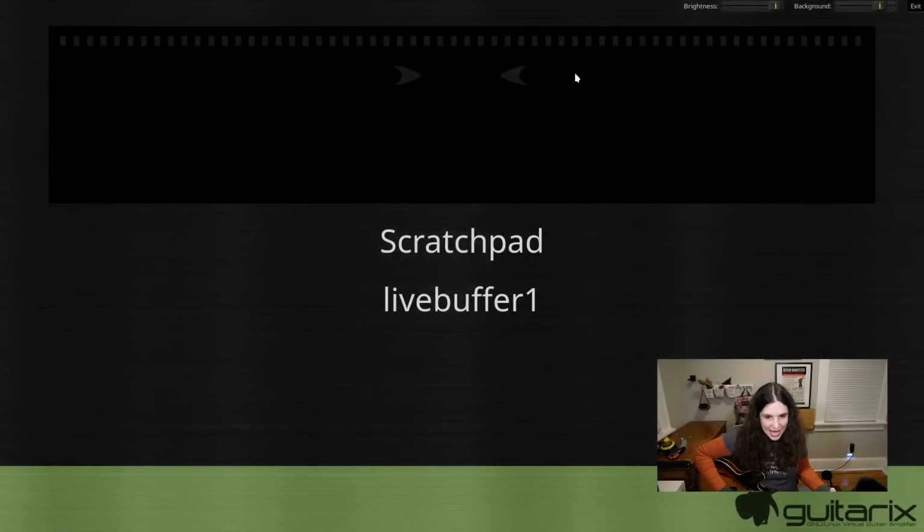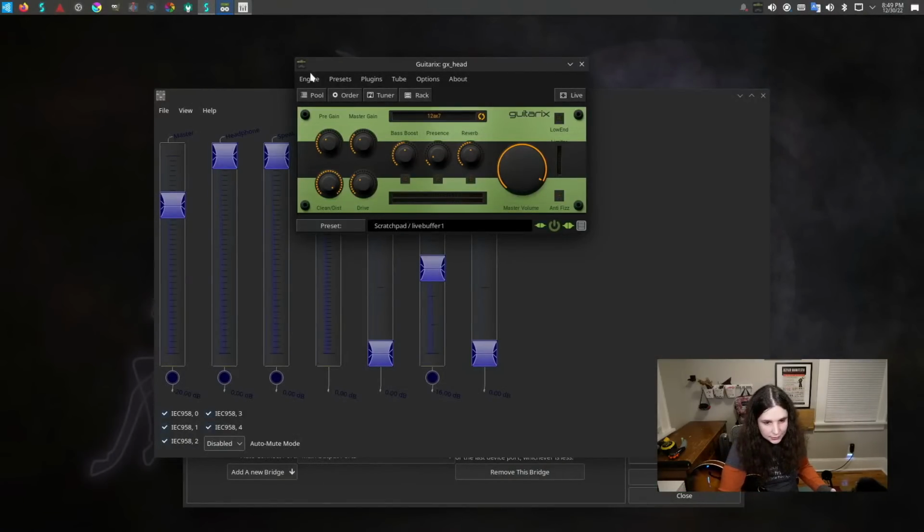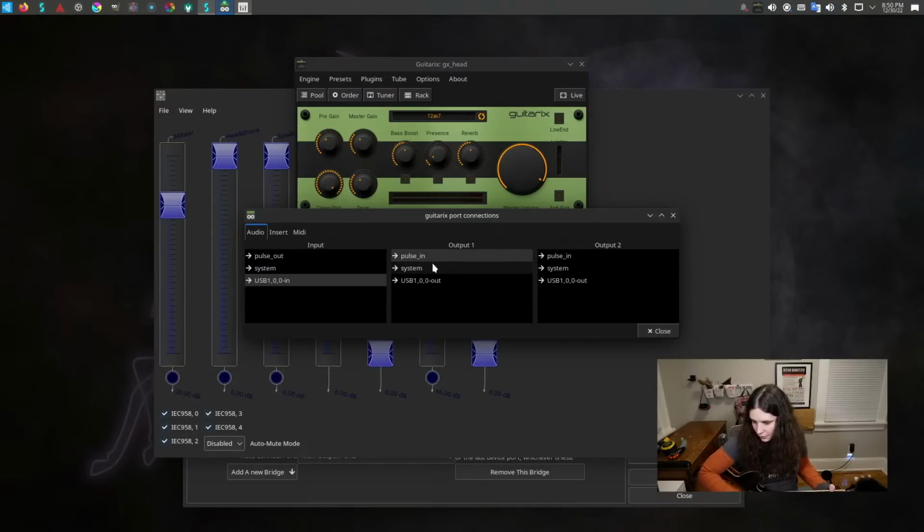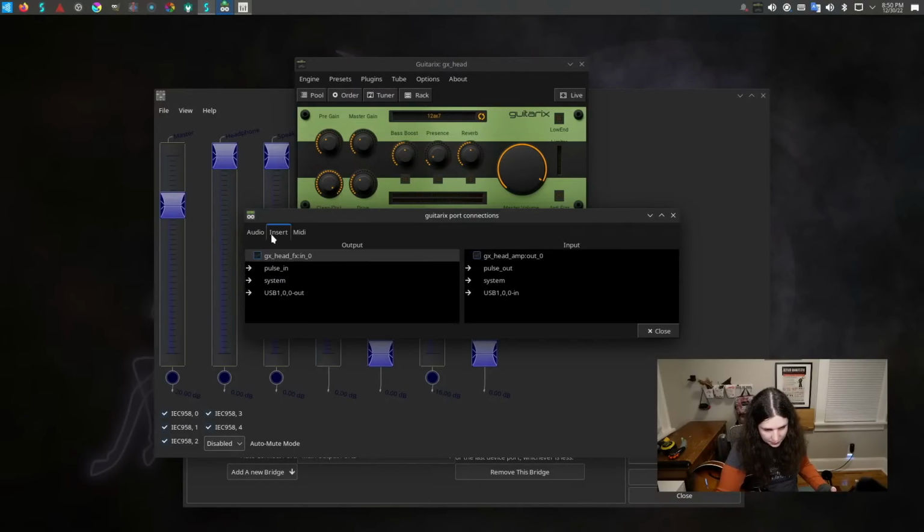Let's see. So here's live mode. It should be showing something to me, and it's not. I wonder if this is what we want. We want USB in. Does any of this work?